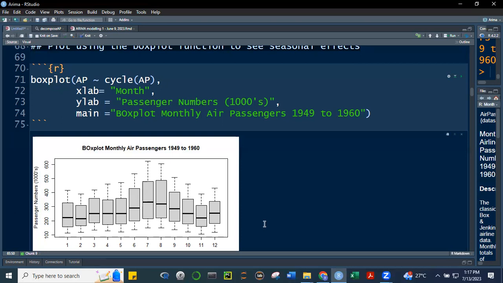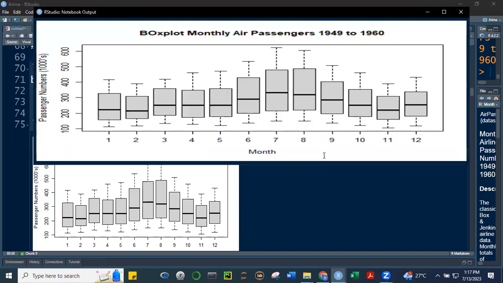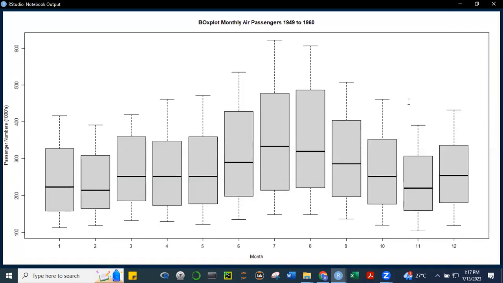Okay, what can we see from the box plot? What do you notice about this, class? First, ano yung mga numbers dito, yung 1 up to 12, nasa x-axis? What does that refer to?